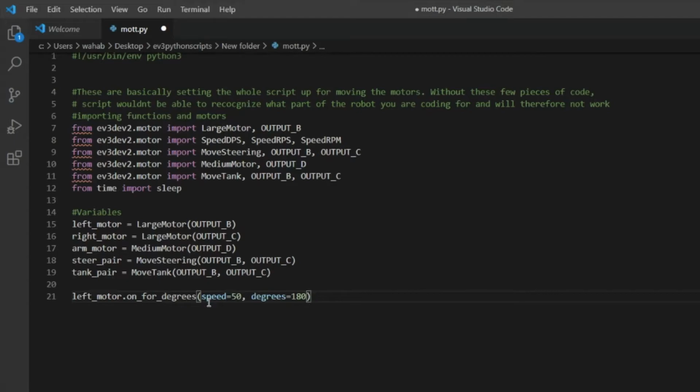So now we got our first piece of code. Now we know that the left motor is on for degrees, the speed is 50, and it'll move 180 degrees. So nice. We now know how to code a single motor to move.